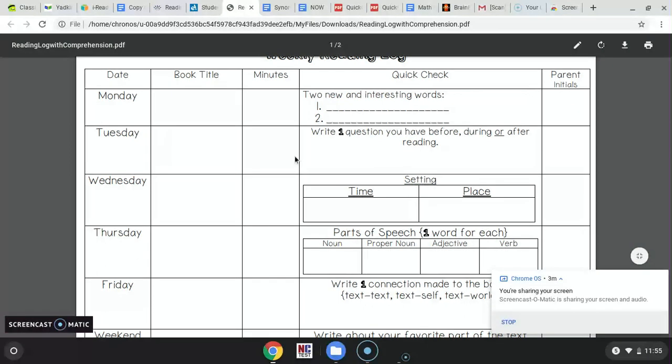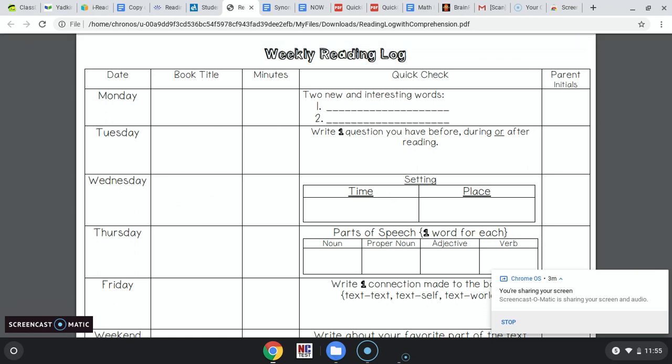And the same thing for here. Book title, 20 minutes. Write 1 question you have before, during, or after reading and a parent initial. Wednesday, you have a book title, 20 minutes. So the time and place, I know not every book is going to say a specific time or place, but as long as they can tell me the setting, where the story takes place, and a parent initial.